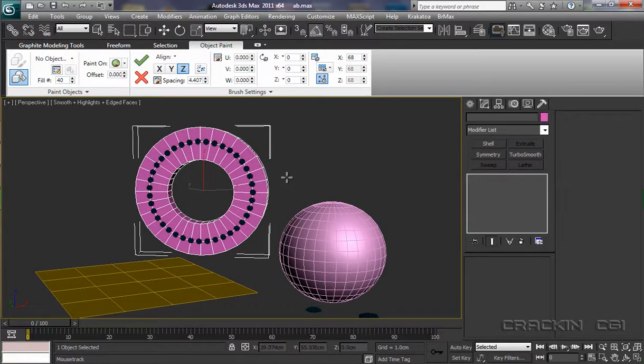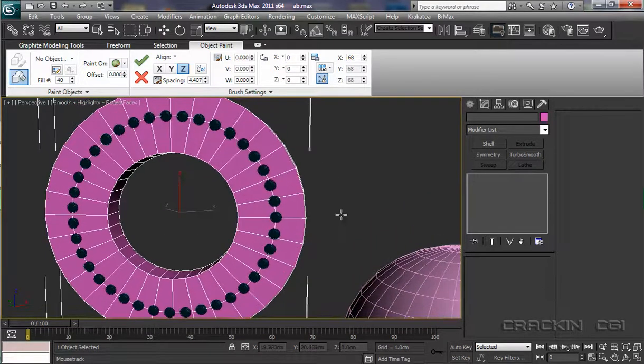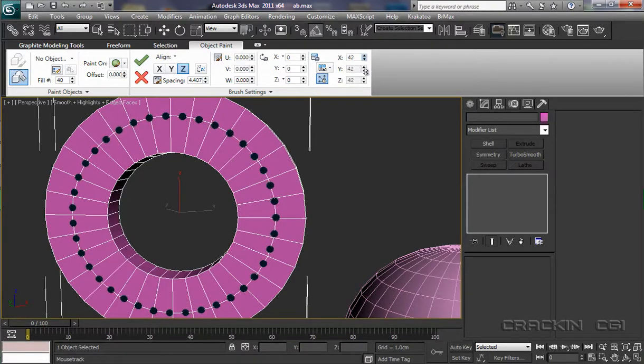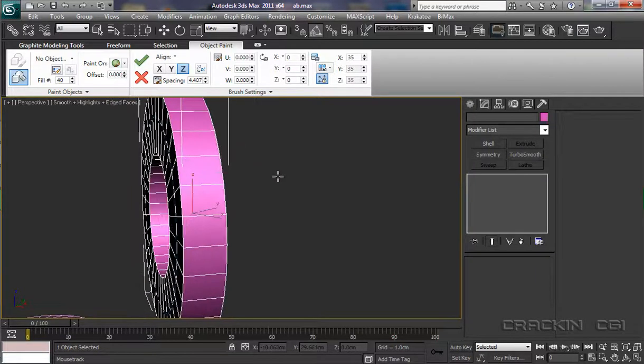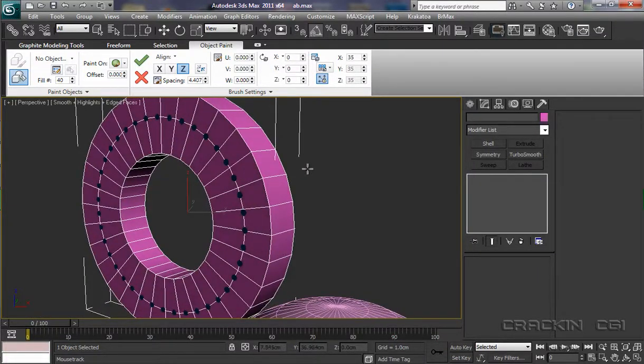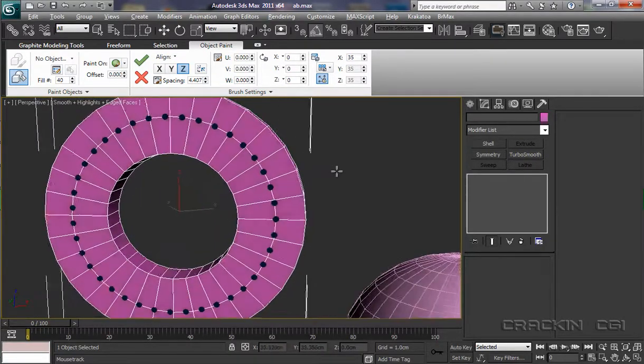Let's just zoom in a little bit. Okay, they look quite big at the moment, but of course we can modify them. Let's reduce the size. There we go. We don't really need to adjust their rotation. That's quite fine. They're adhering to the surface. That's great.